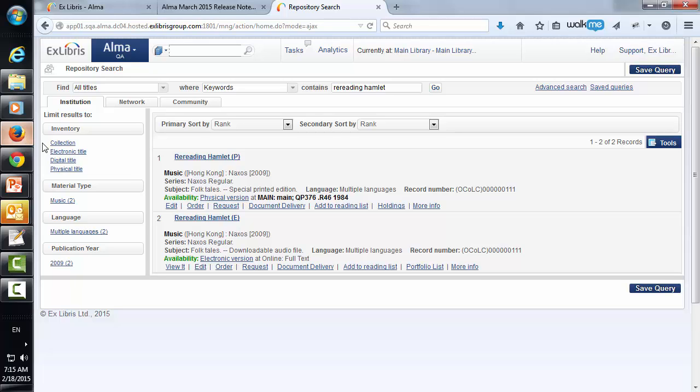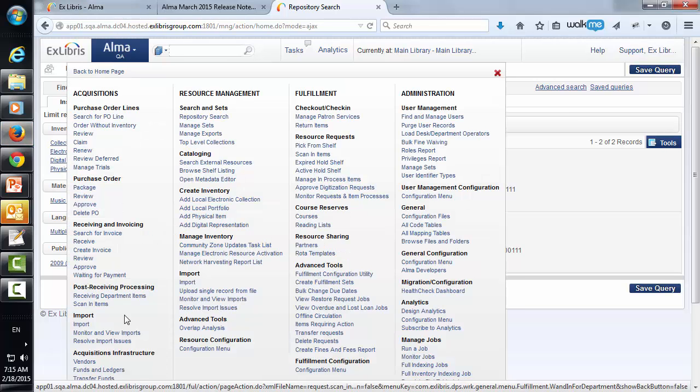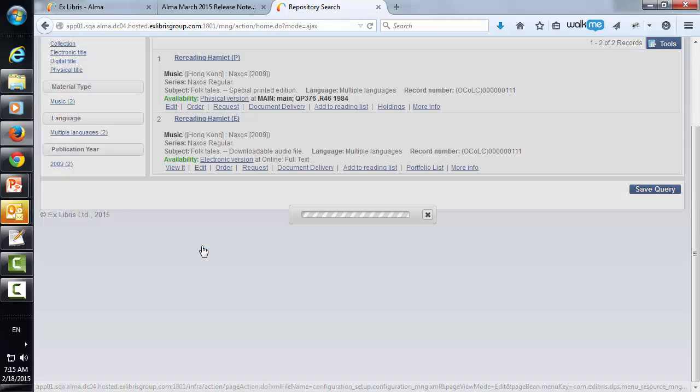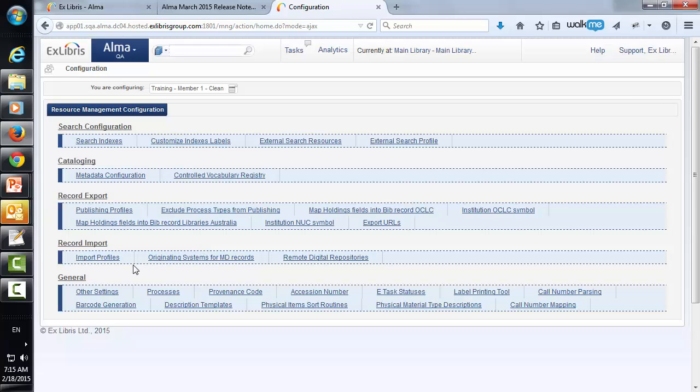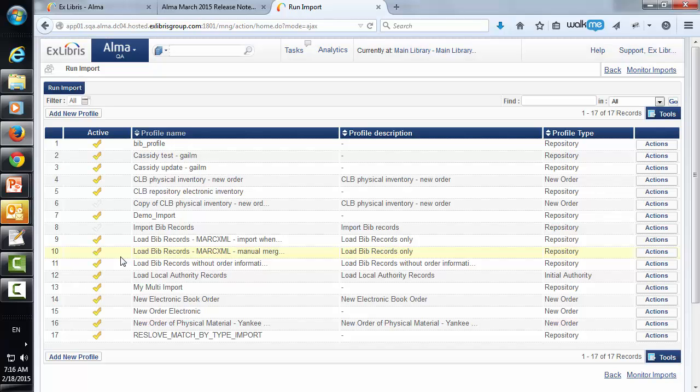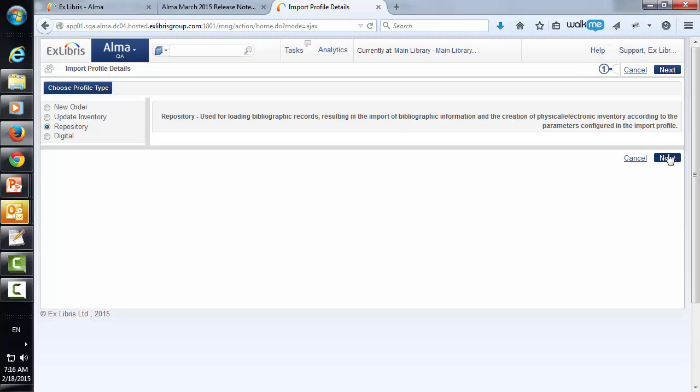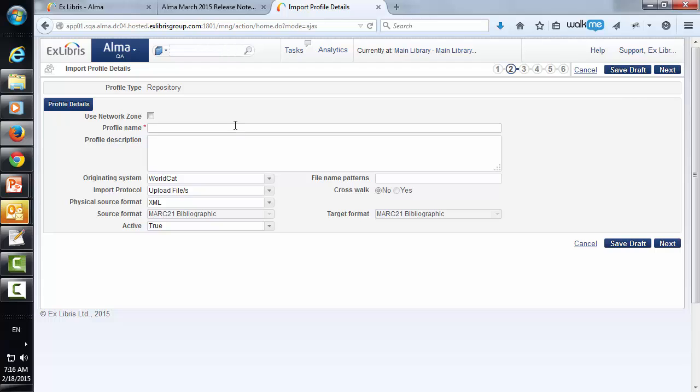So Alma menu, resource management, resource configuration menu. And under record import, I open import profiles, and we'll add a new profile, repository import, next. And we'll give it a name. We'll call this my multi-import. Next.